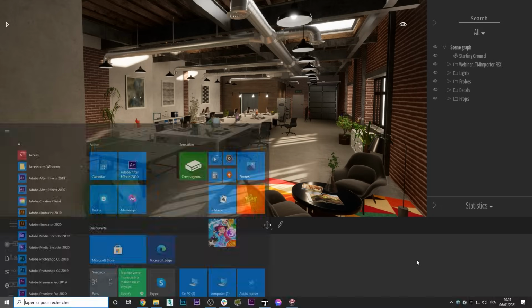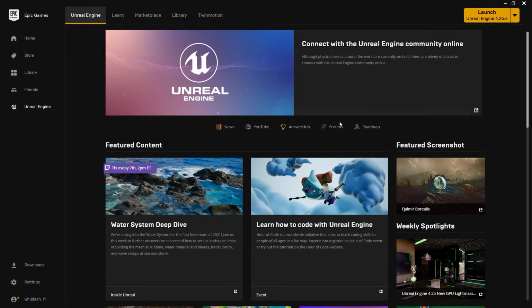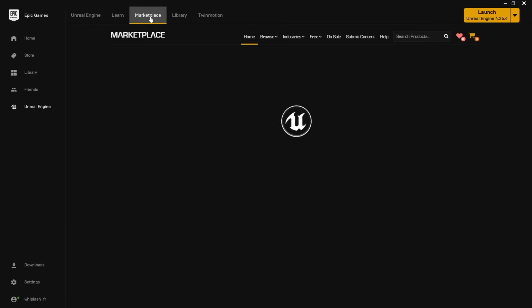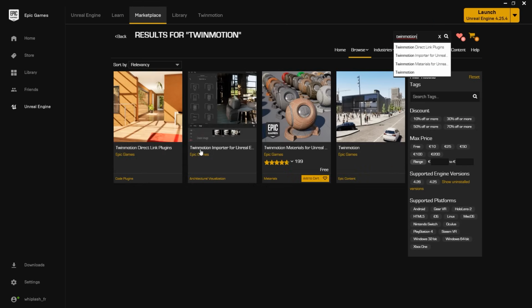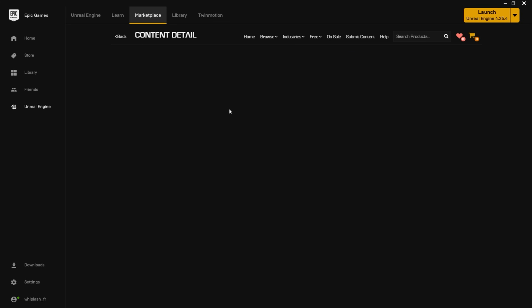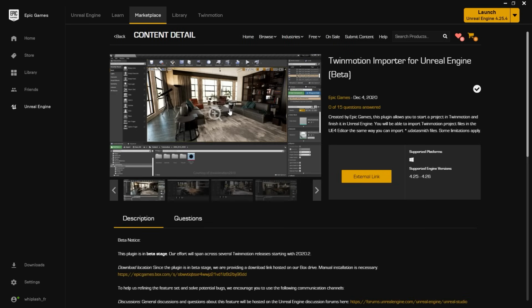To install those plugins, first you need to launch the Epic Games Launcher. Once the Epic Games Launcher is open, you need to go to the Unreal Engine tab and open the Marketplace. In the search bar here, I will just type Twinmotion. And here we have the Twinmotion importer for Unreal Engine. So let's open that. Here we have a couple of pieces of information. This feature right now is in beta. Not everything is supported. So we'll see how it works in a moment.